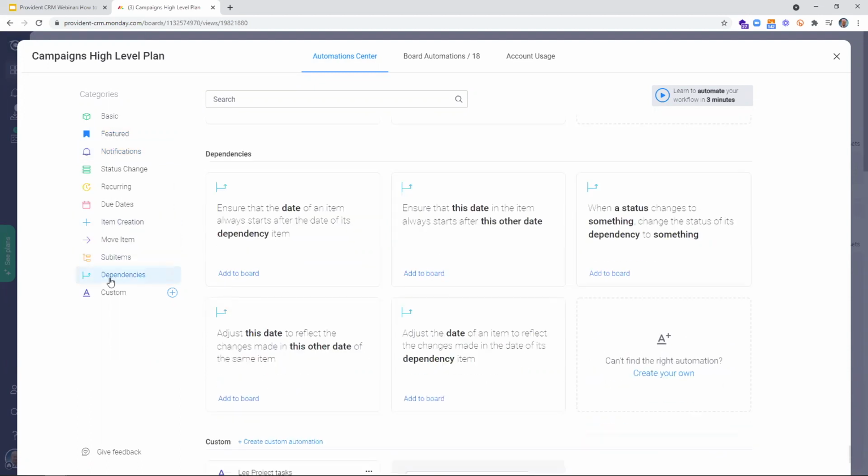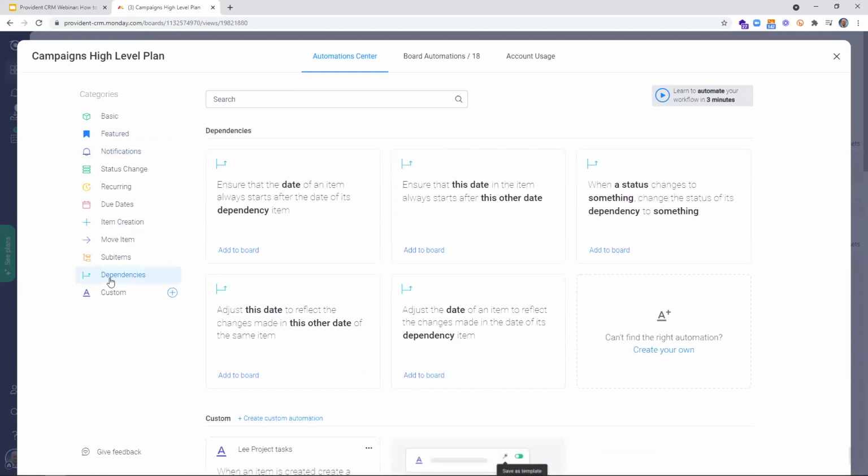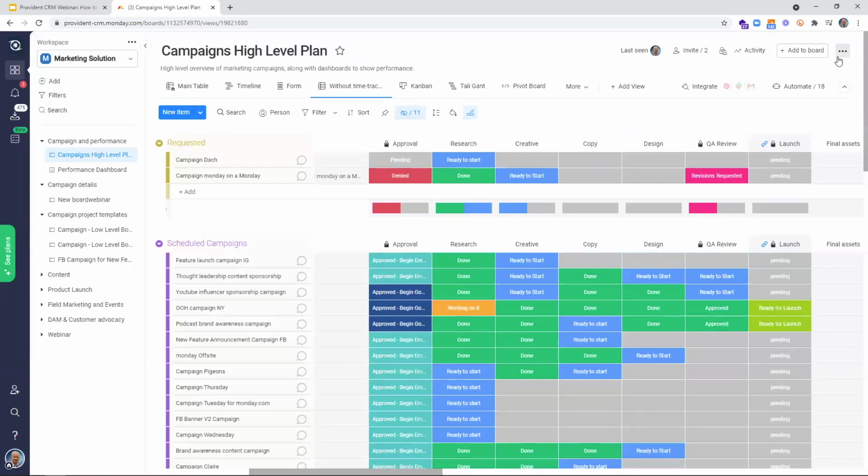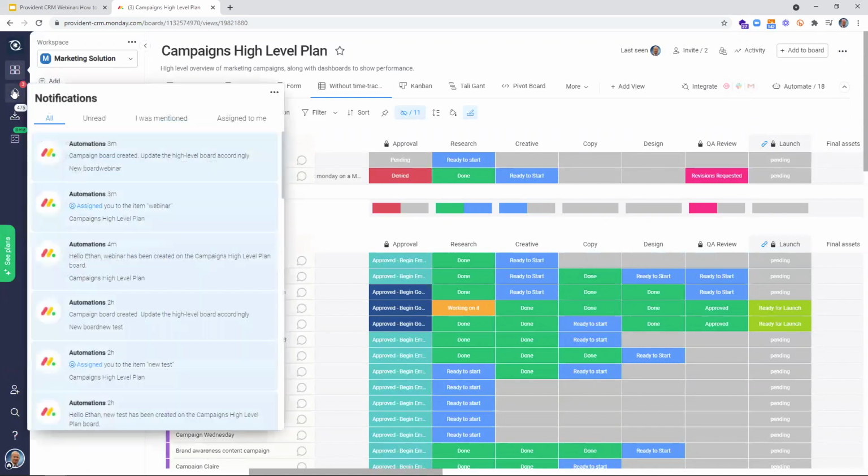We can put in dependencies. So in other words, a certain activity can't take place until another activity is finished, different things like that. And if we can't find an existing automation that does what we want to do, we can create custom automations as well, very, very simply, and add those to our boards. So one of the automations that was in there was a notification to me that I'd been assigned a task. So we can see here up at the top left, notifications, and I've got a notification that that campaign board was created around my webinar, new board webinar, and that's there and that's assigned to me.